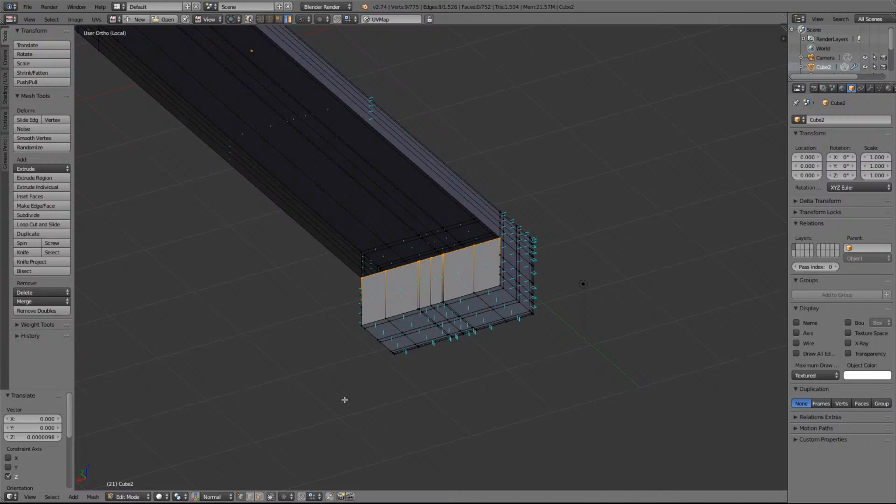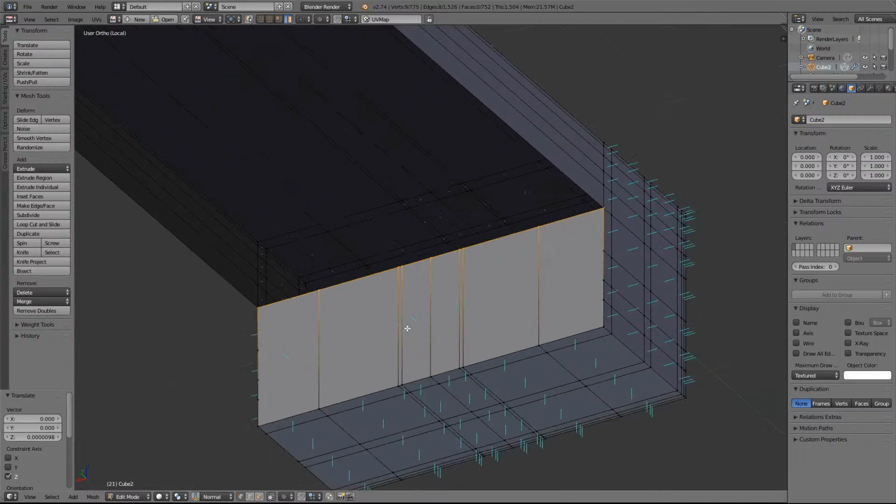Looks like I'm losing. I've actually left out some slides as well. So hopefully if I can loop cut and slide it again when I'm finished, everything should be alright. What I'm going to do is go into vert mode, which I'm already in. Go into vert mode, zoom in right there.